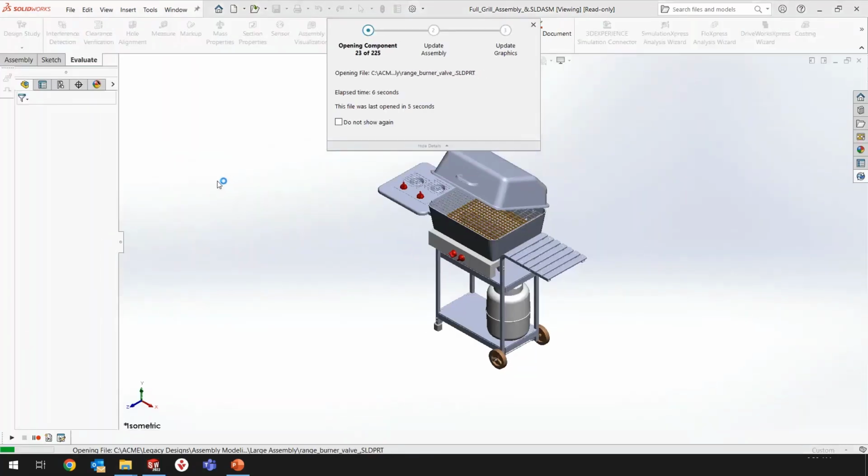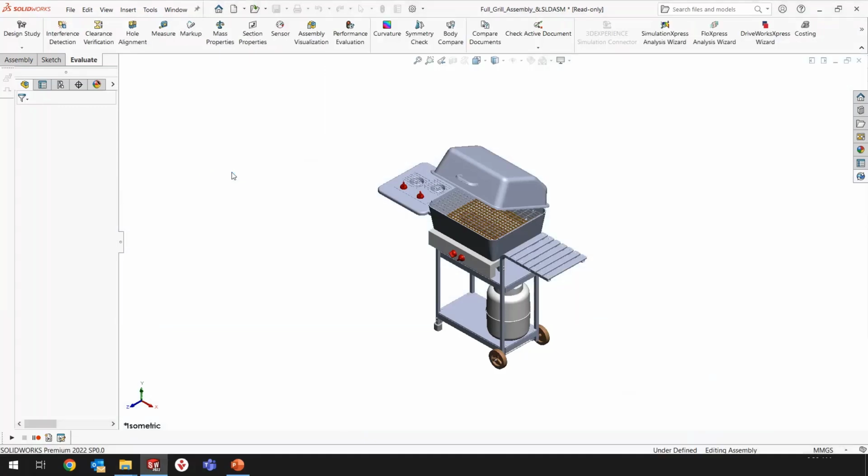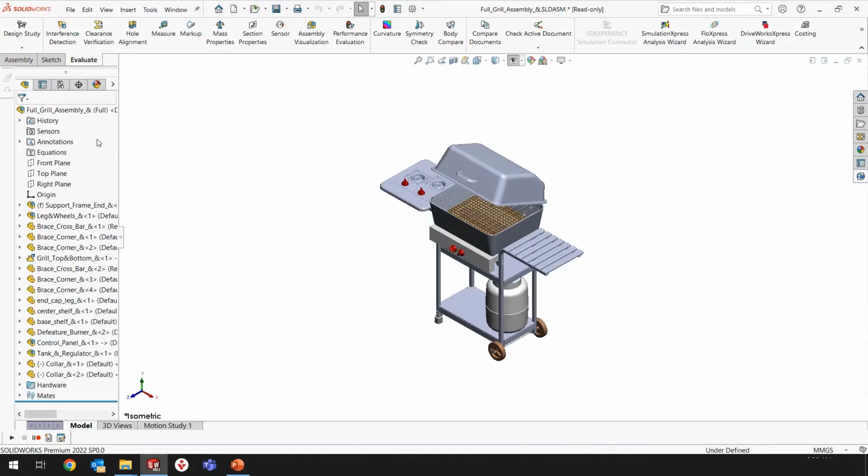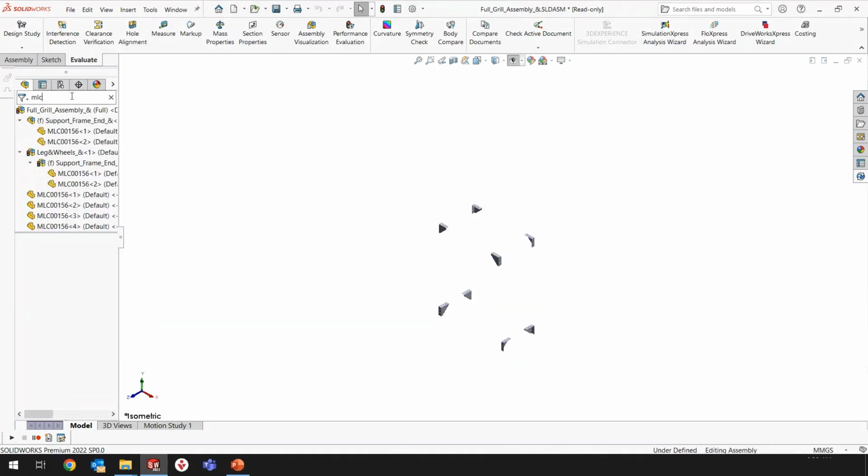Just to prove my point, once it's open and we look at our feature tree for that brace corner, we're going to see that it's not actually there. We actually do have that MLC part number. So I'm just going to use the filter tree here. And once I type in MLC, here we see that the part is truly renamed. It's actually in a subassembly of my upper level.